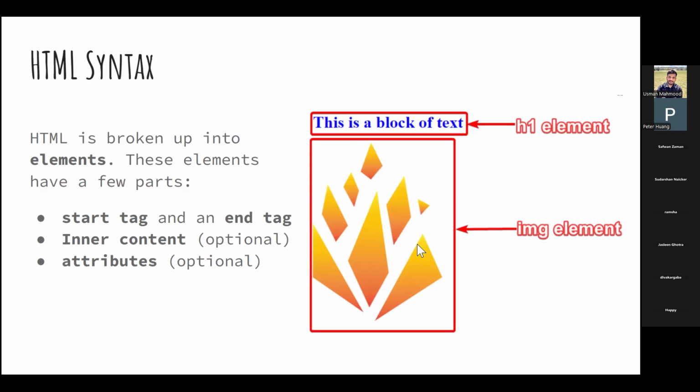Usually it depends on how they're designed. Some have an open tag and a closing tag, some are self-contained tags. And then there's inner content that you can add in, such as the actual information that you need, and then the attributes, which are additional aspects you can add to each of these tags.